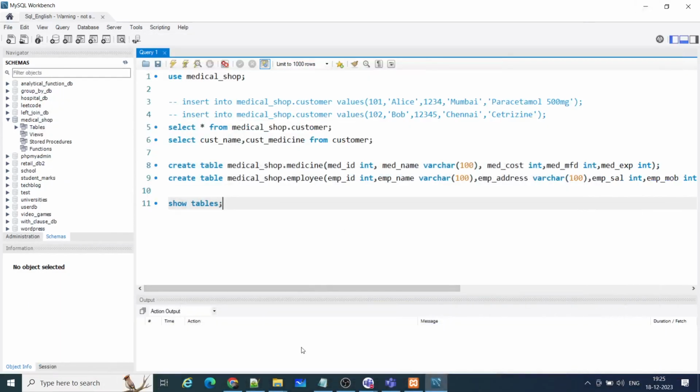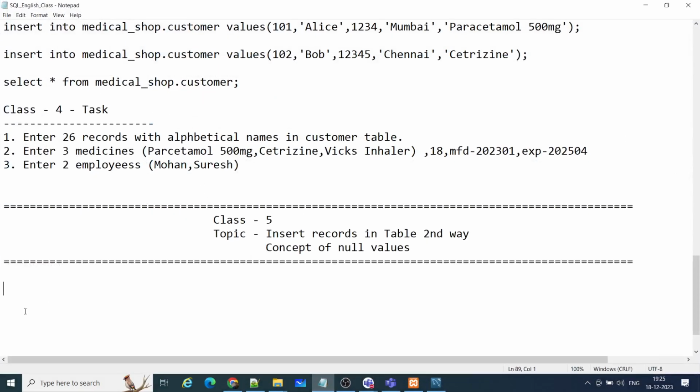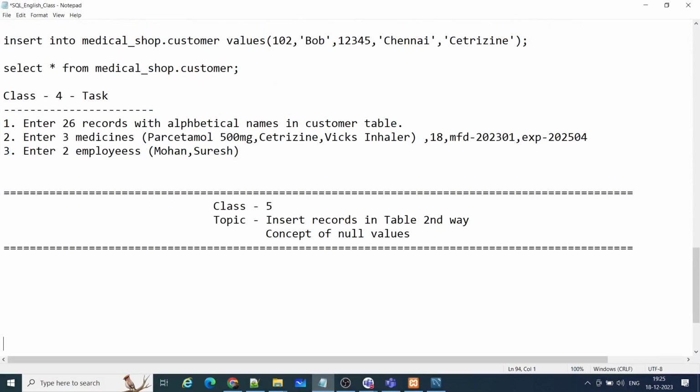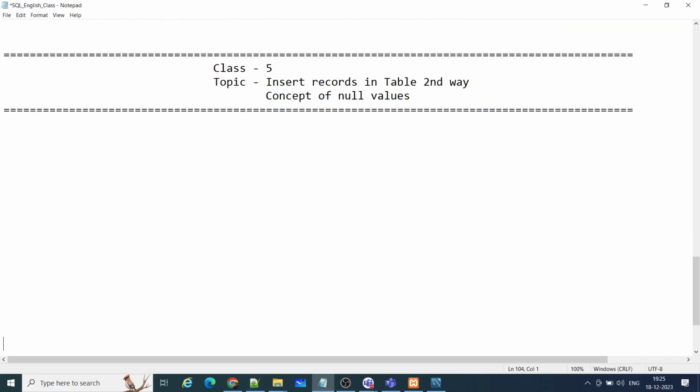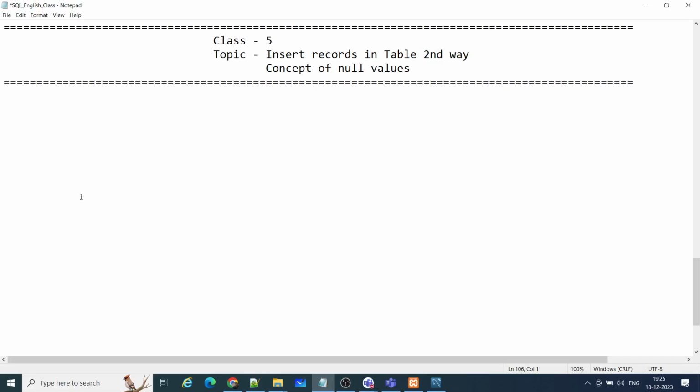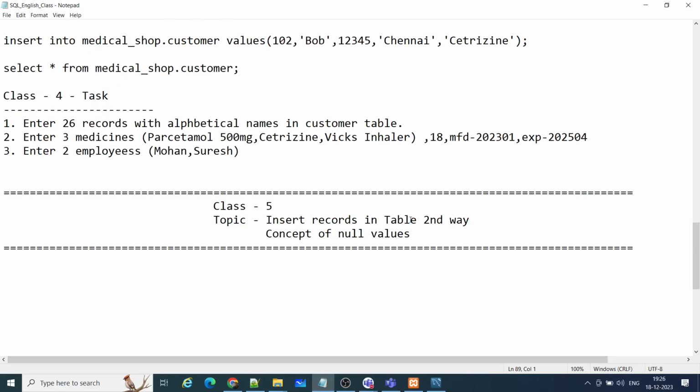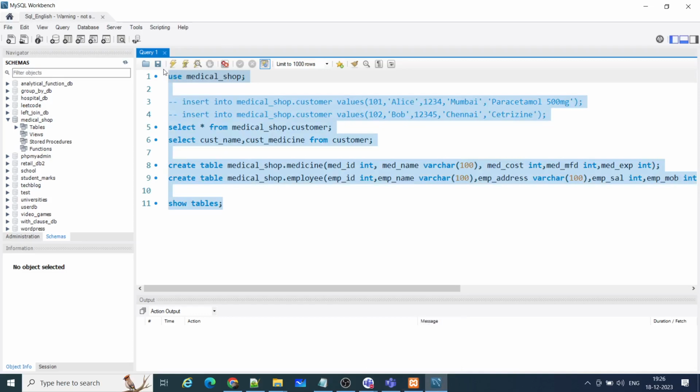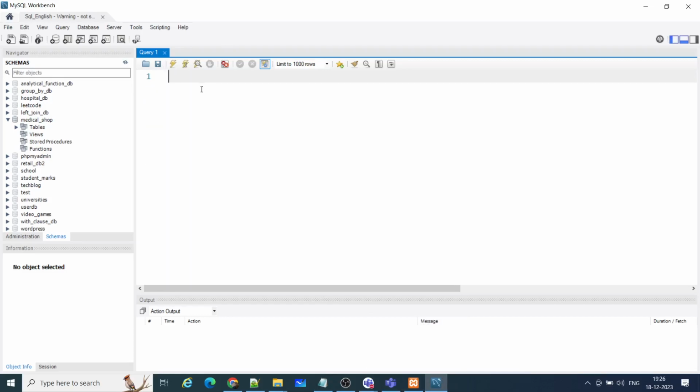So in today's class, we'll see one more method of insertion. The concept of null values we will see tomorrow, but I just want to make sure that you are able to learn and insert records in the table properly. So I'm telling you the second way of insertion of records. Medical shop is our database, so let me start from the beginning so that you have a clear picture of how it is going to insert records in the second way.